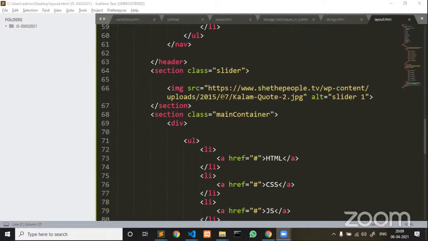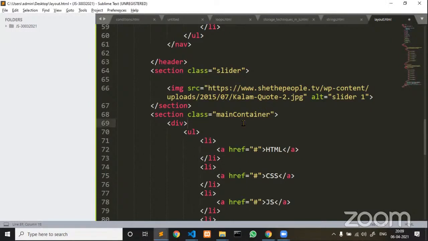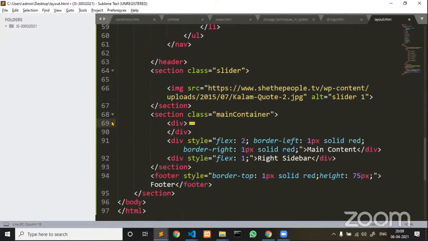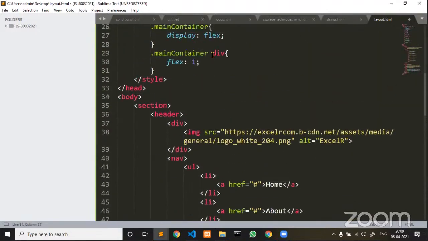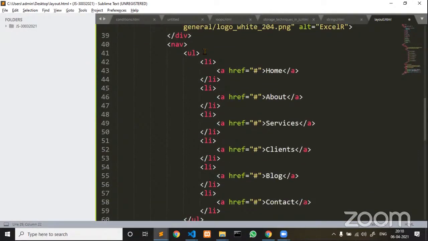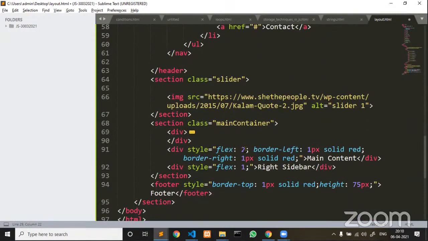Okay, now see here, the moment I select a division inside the main container, you can see that the left sidebar is also a division, the right sidebar is also a division, even the main content is also a division. Our CSS rule, the flex one I created for division, applies to all three divisions inside the main container. But according to our requirement, the second division must use flex 2. For the last division, flex 1 is fine.